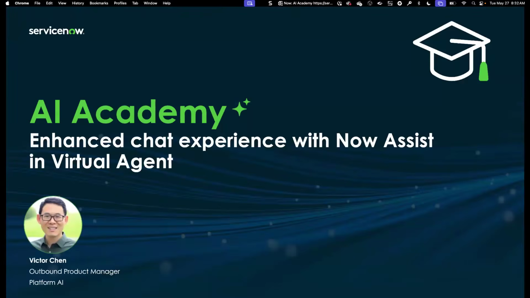So today we're going to talk about the enhanced chat experience with Now Assist and Virtual Agent. We're pretty excited about this because it has been a long time coming. We always talked about how to improve the virtual agent experience for a more consumer-grade experience, expanding the chat beyond just the widget in the lower right-hand corner. We're going to see a little of that, how to configure it, and how to use it. Always welcoming your questions.